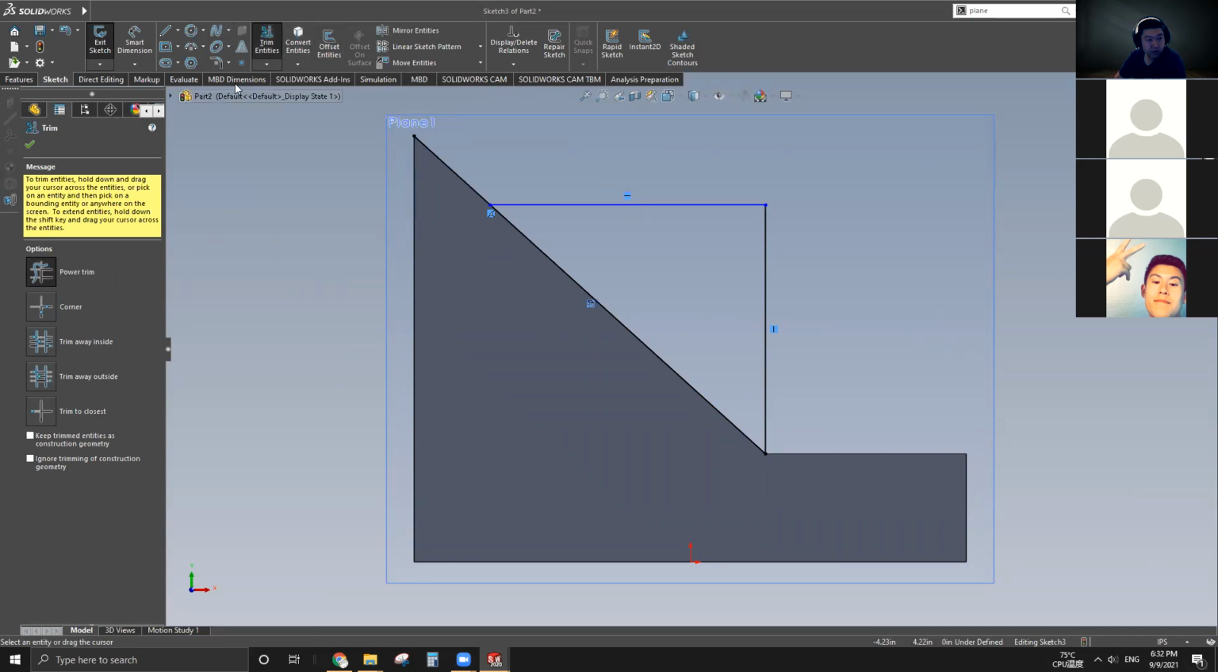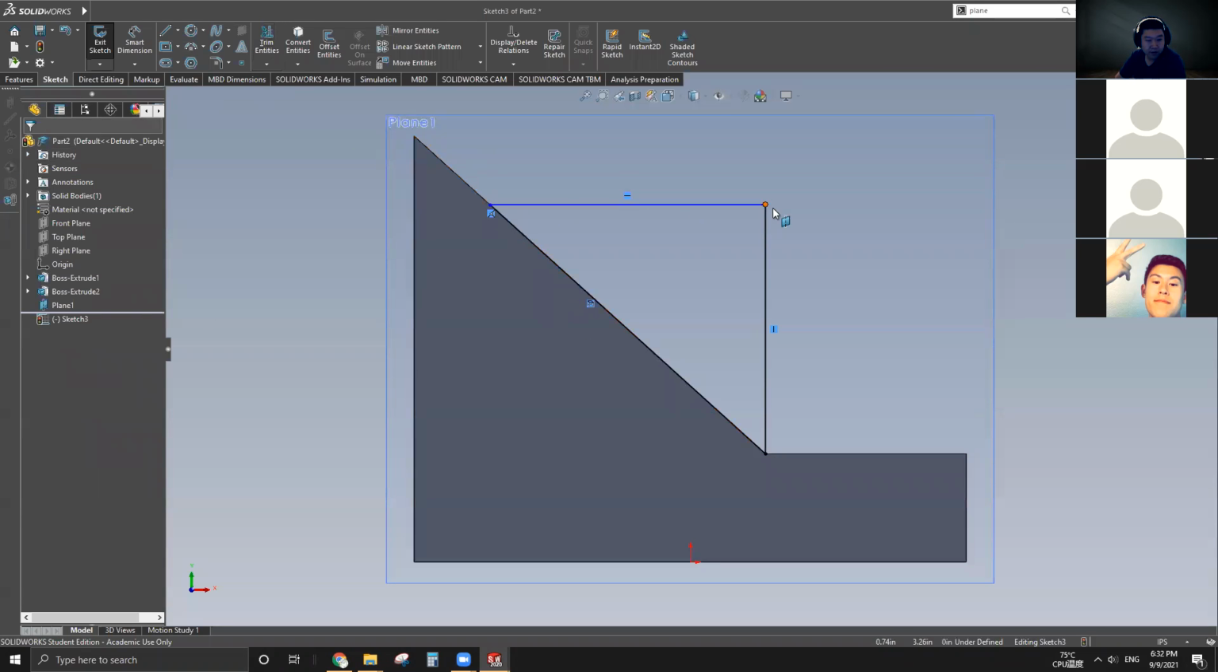And now to do it, just trim down the extra, which is trim entities. And the first option, power trim, and just get rid of the extra. And I have an enclosed triangle. This line stays blue because I didn't dimension anything, so it's underdefined, but that's okay. And now we need to exit sketch.